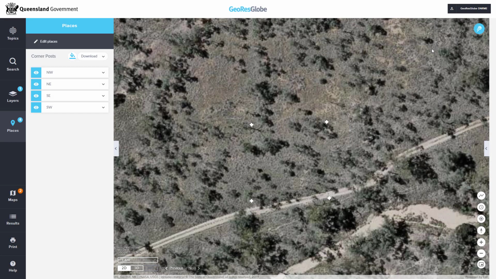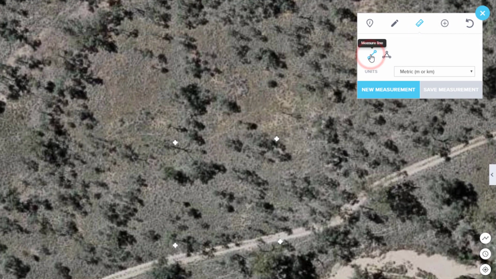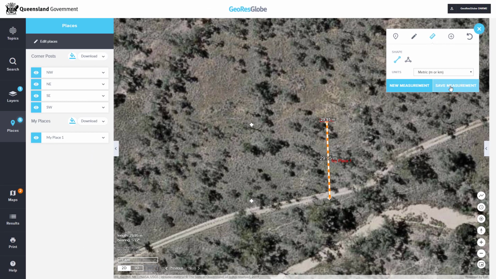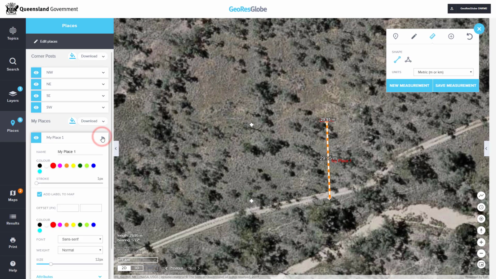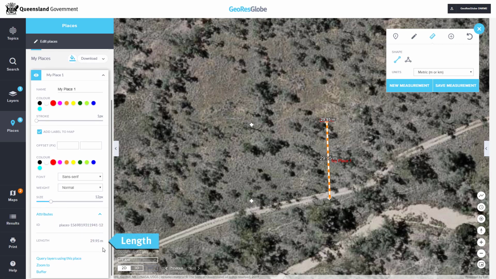Now we'll add a measurement to places using the Measurement tool. We'll use the line tool to measure between two corner points. Click once to start and double-click to finish. Then click Save Measurement. In the Places panel, note your measurement is now saved and the length appears in the attributes.